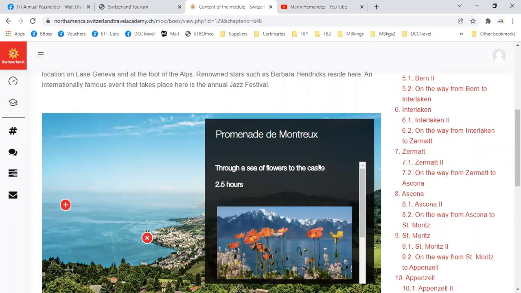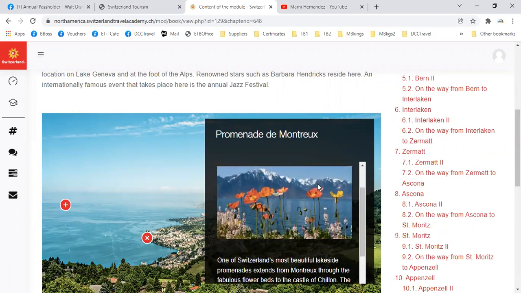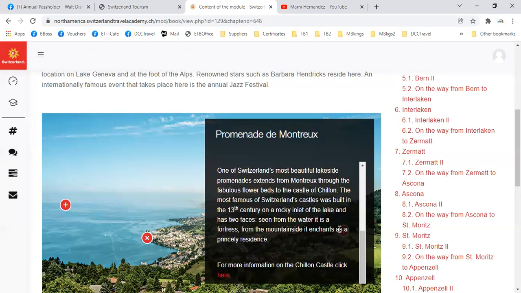Promenade du Montreux through a sea of flowers to the castle, 2.5 hours. One of Switzerland's most beautiful lakeside promenades extends from Montreux through the fabulous flower beds to the castle of Chillon. The most famous of Switzerland's castles was built in the 13th century on a rocky inlet of the lake and has two faces. Seen from the water, it is a fortress. From the mountains, it enchants as a princely residence.